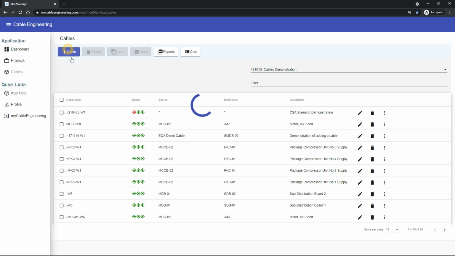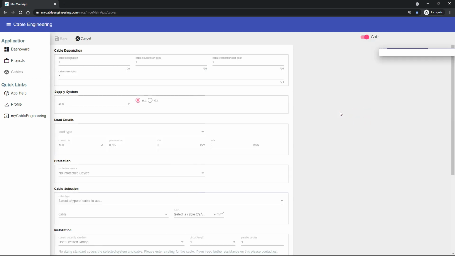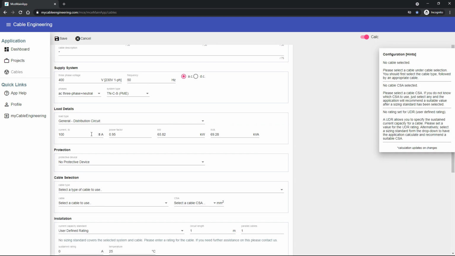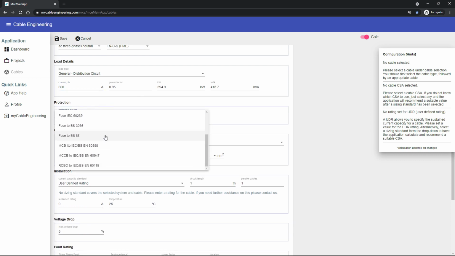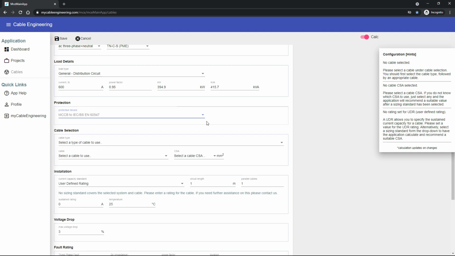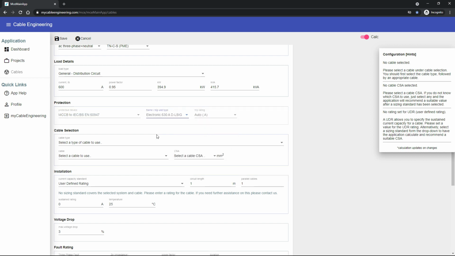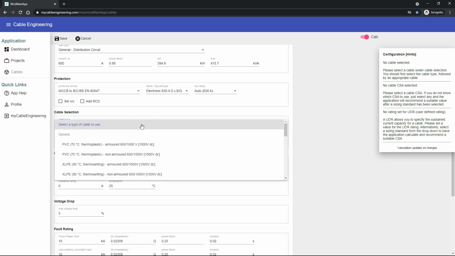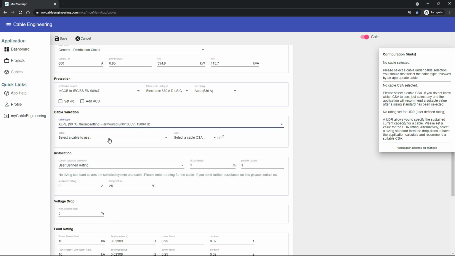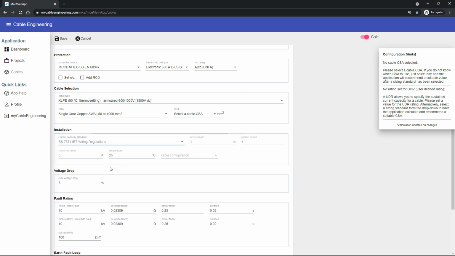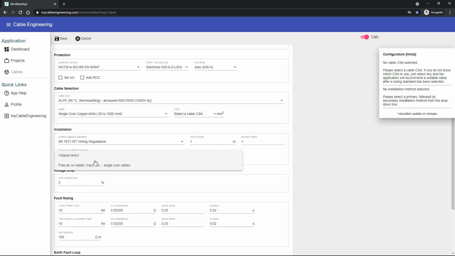To start, I will create a new cable so that I can work through some scenarios. Most settings I will leave at the default values, but change the current to 600 amps and select an MCCB for the protective device with an electronic trip unit. Select an armoured single core XLPE cable and leave the CSA selection for the time being. For the sizing standard and installation, I will use BS7671 with the cable in free air and laid flat on the ladder.